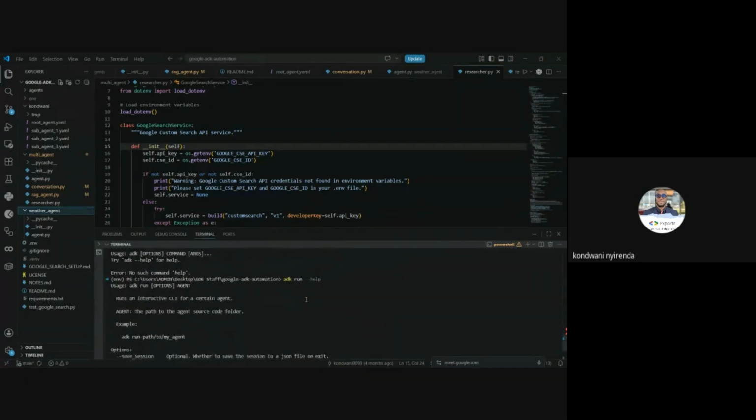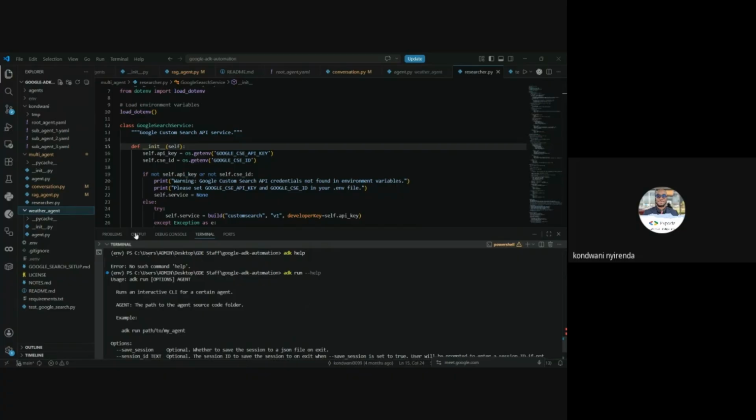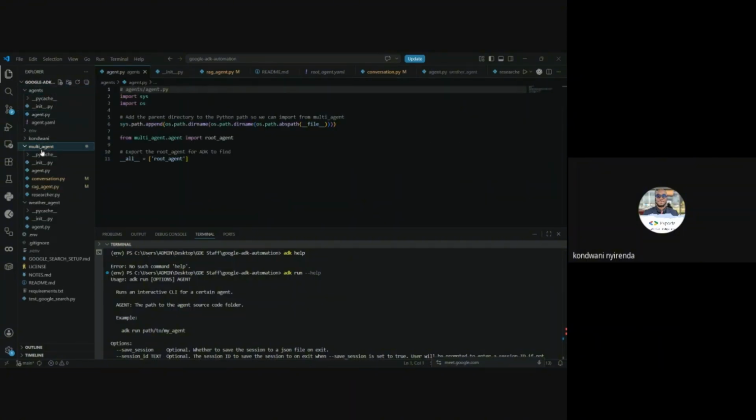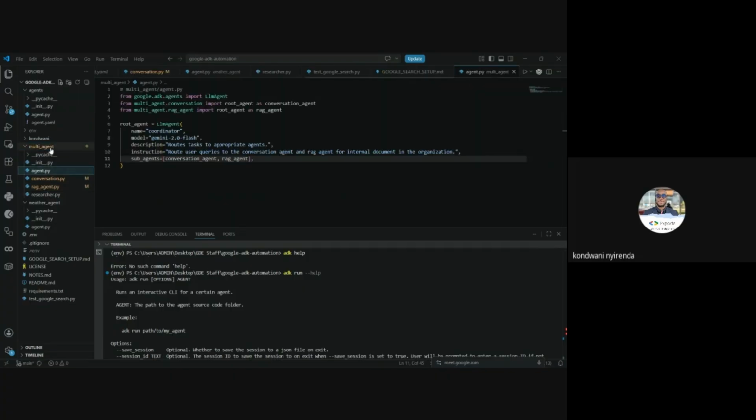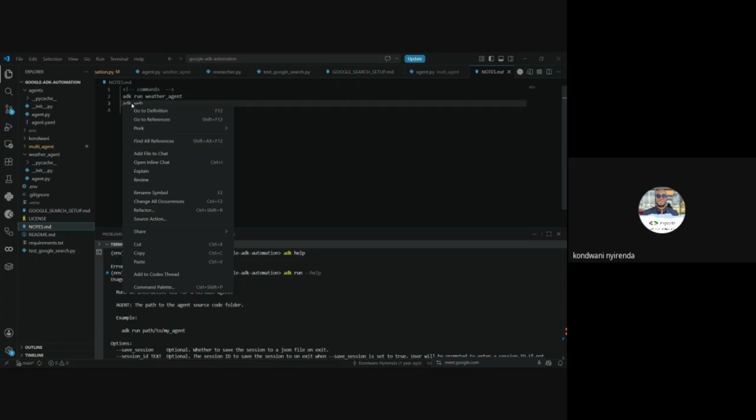How was I running? Okay. The folder, right? I think I can come to multi-agent. I think this one works. And okay, so I can just say ADK web and it's able to run.